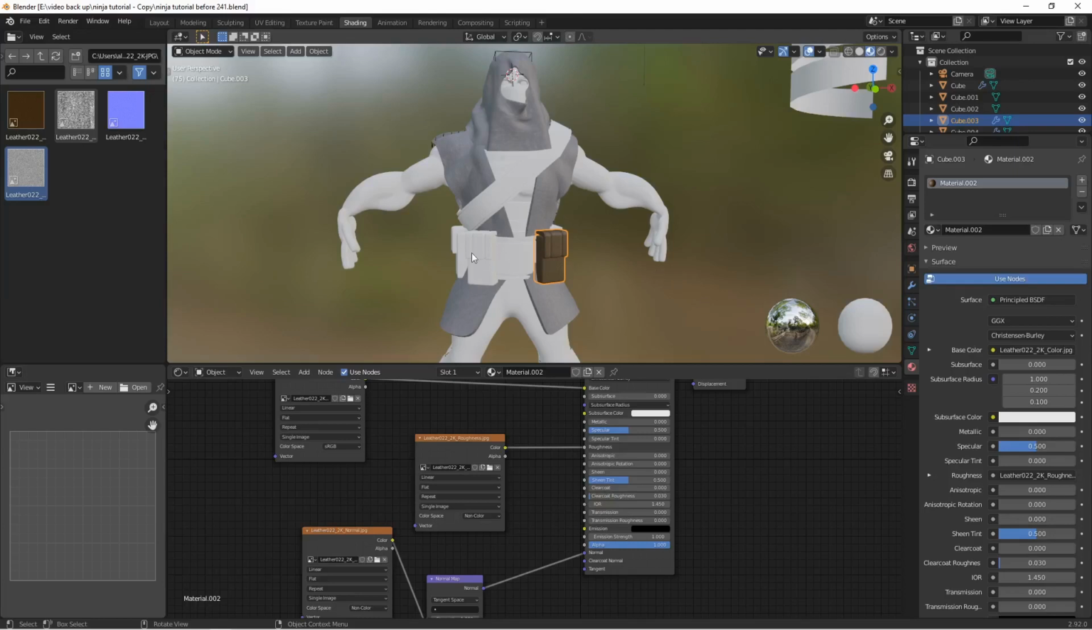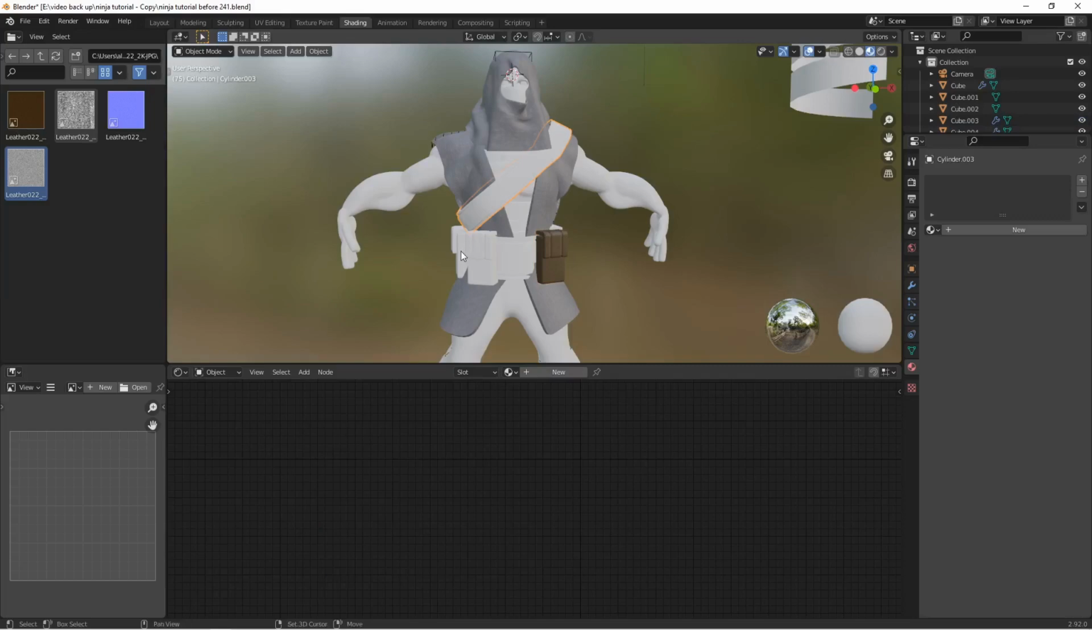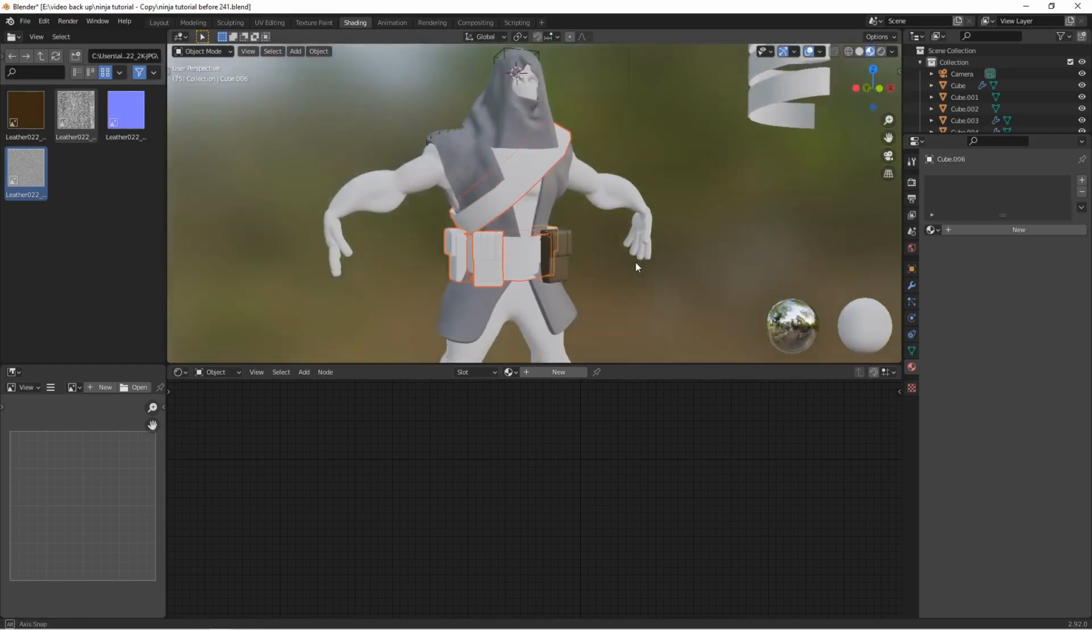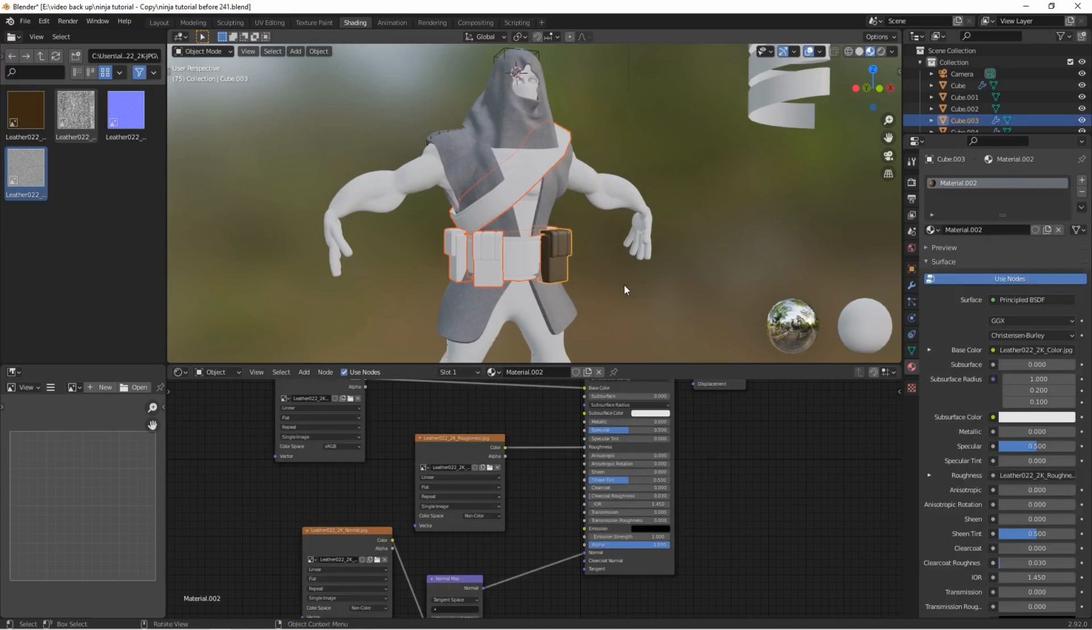Okay, so what I want is for a bunch of these objects to have this material, so I'll select them. I'll hold Shift, and let go of Shift so I can hold the middle mouse button and rotate the view. Now I'm going to hold Control, press L, and that brought up our Make Links menu. I'll select Materials, and now they all acquire that leather material, which is very nice.